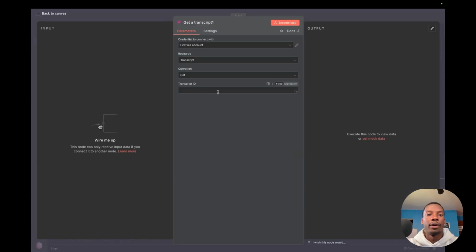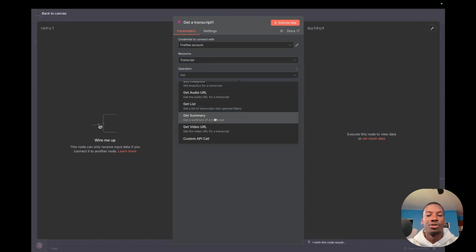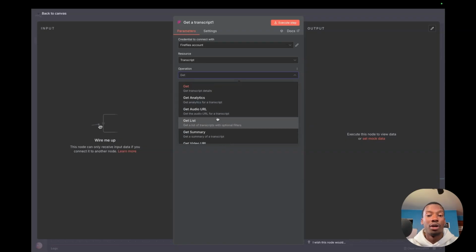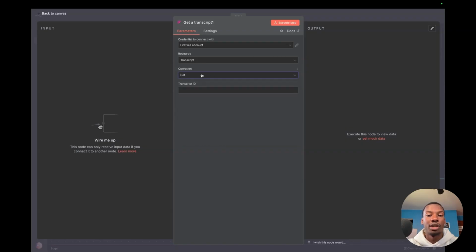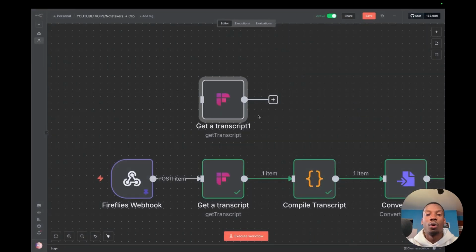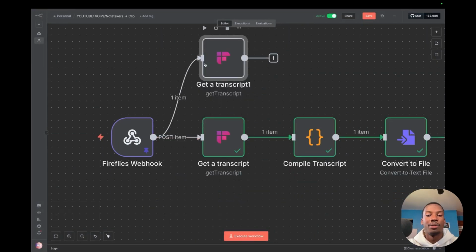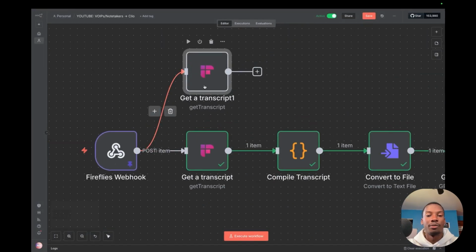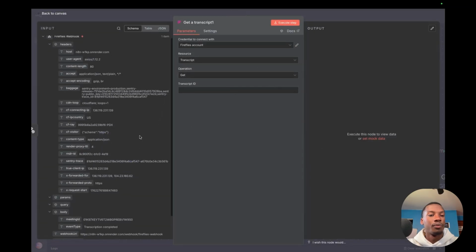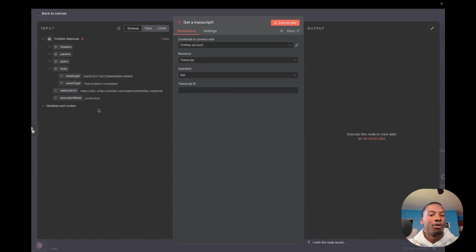So let's close that. And then the resource is transcript. That's cool. Anyways, we're going to be getting the transcript. I guess we can get the summary too. So you can get the summary, video URL, audio URL, analytics. But for now, we're just going to get the transcript. And then what we're going to want to do is grab the ID of the transcript from the webhook from the previous step. So again, if we come to the data of the webhook, we're just grabbing the meeting ID here, dropping that in here.